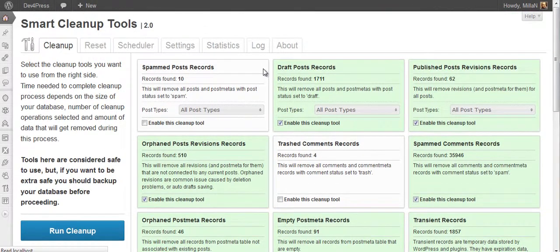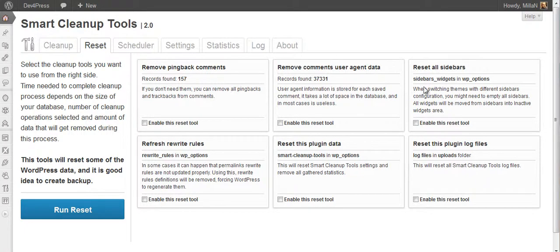Reset panel has grown with 3 new tools. First one is to remove all pingbacks. If you don't need them, you can safely remove all of them if you don't show them on the website. Pingbacks are comments created by other websites that link back to your website.